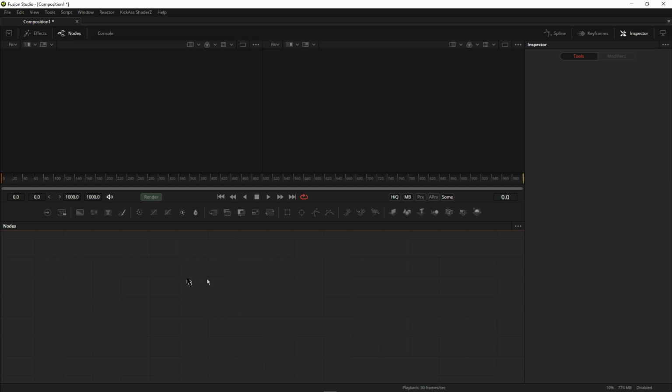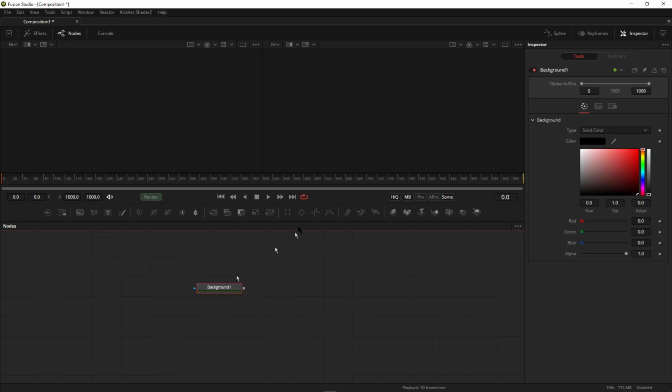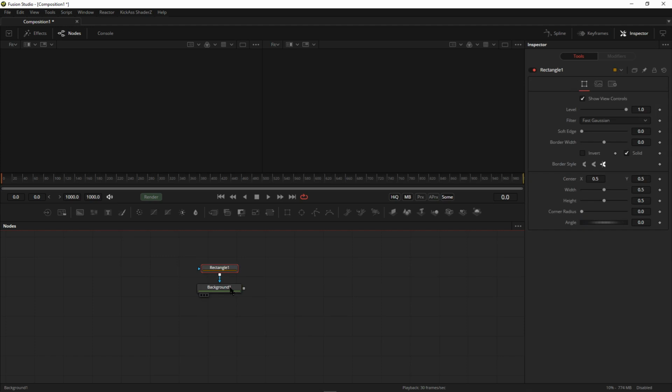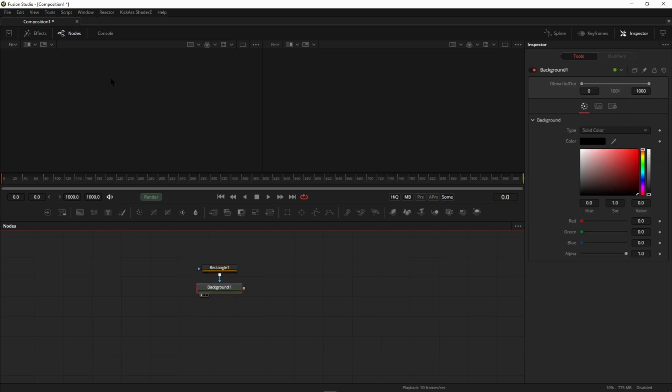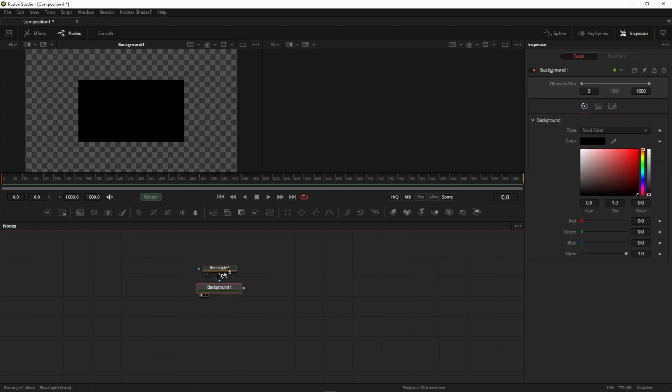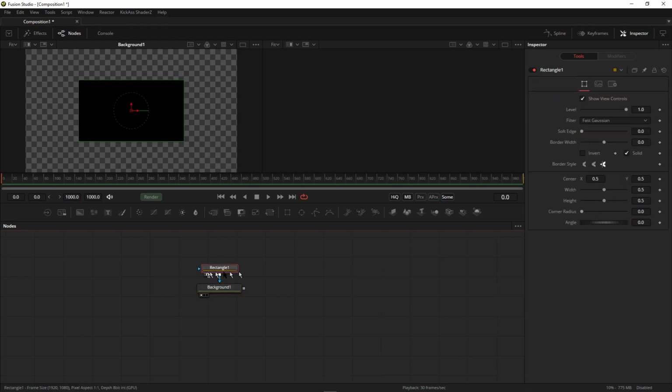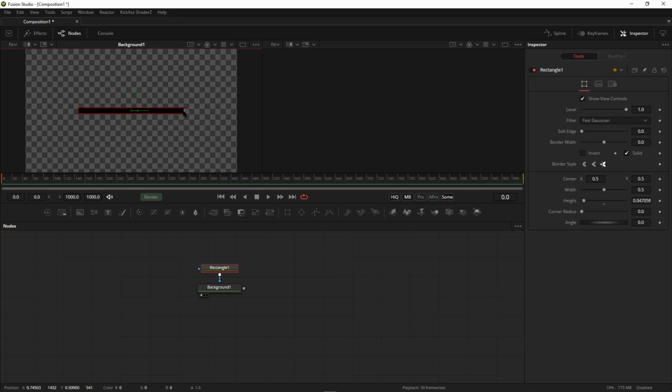After opening the application, you have to take a background node and a rectangular mask and connect it, and take the background one to the viewer one. As you can see, the masking creates this kind of shape. So we want to create a bar like that.